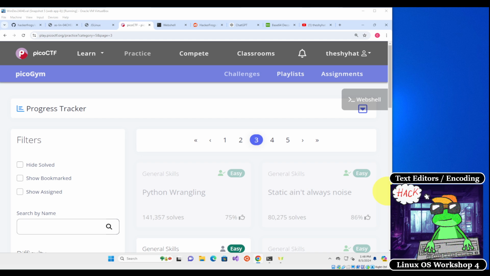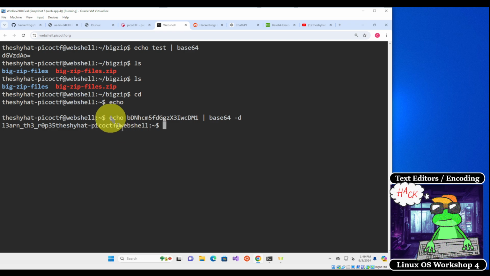User F says, can you go back to your web shell for a sec? Yes, we can do that. So the command is echo space and then paste in whatever string you got, and then space and then pipe, because we're chaining the commands together.